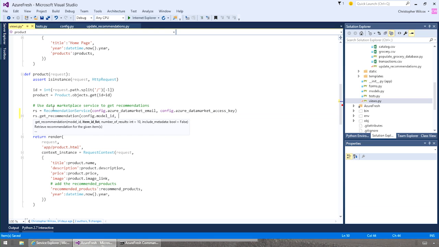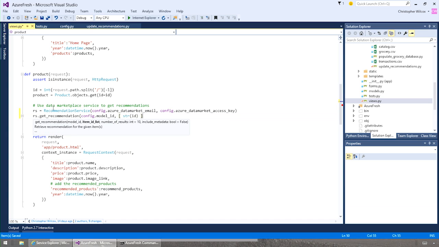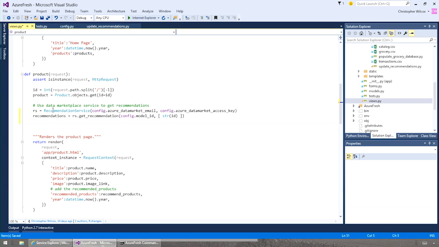In order to get a recommendation, we provide it with our model ID. And then we provide it with the ID that was given as part of this request to the product page. So that's really all we need in order to get recommendations. And with a bit of Django help using their ORM system, we can get some more useful information than just a number. We can ask the product table to get us all of its objects that have the same ID as what we received as part of our recommendations.